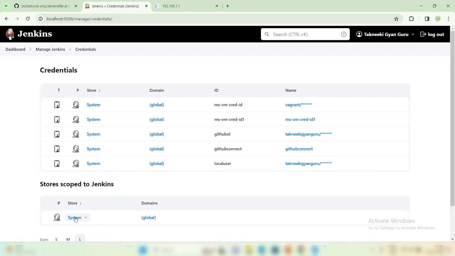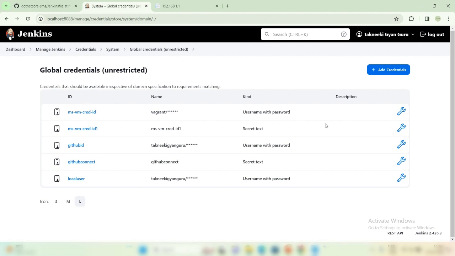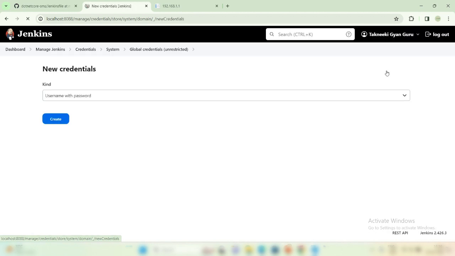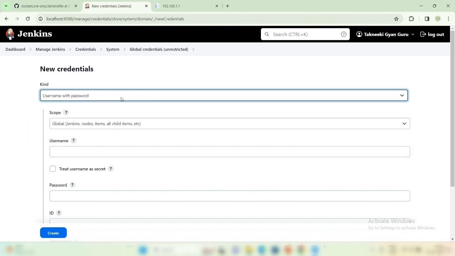Here, click on system and global credentials. Now you can see the blue button saying add credentials. So you click on the credentials. I want the username and password, and this is the global one.